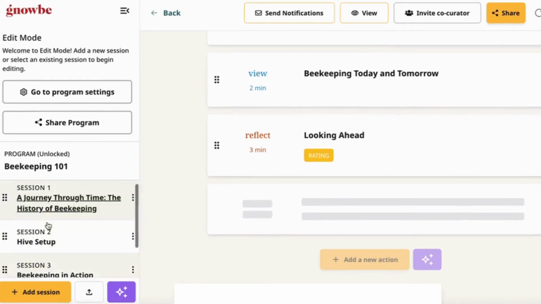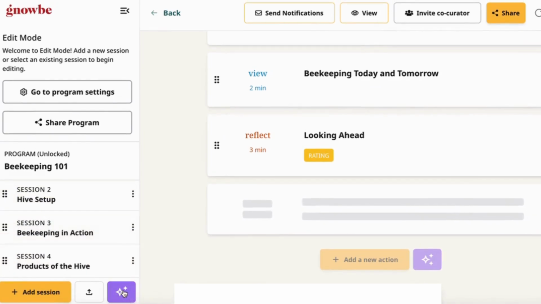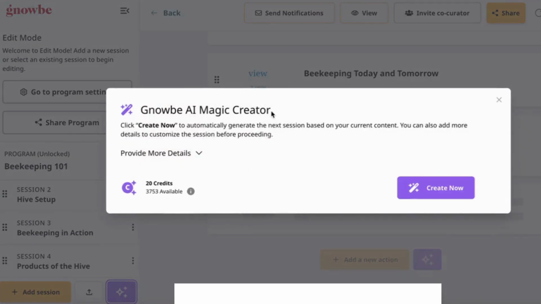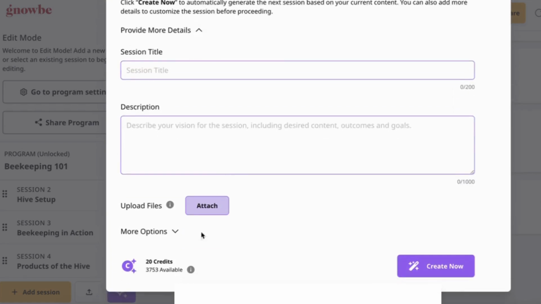The same goes over here on this side with the sessions. So I can click this to use the Magic Creator tool to create a new session, or I could just do it the traditional way. And the same thing goes here, where I can just click create now and it will create the next best session based on the content I currently have, or I can describe what I want that session to look like. I can give it a title, I can describe what I want the goal of that session to be. I can attach a file.